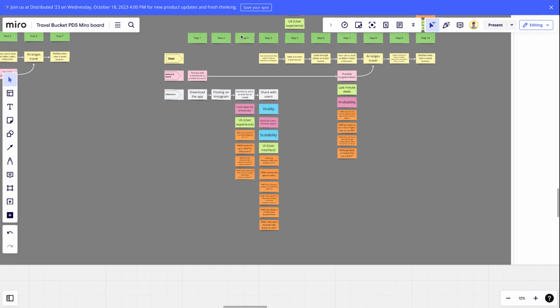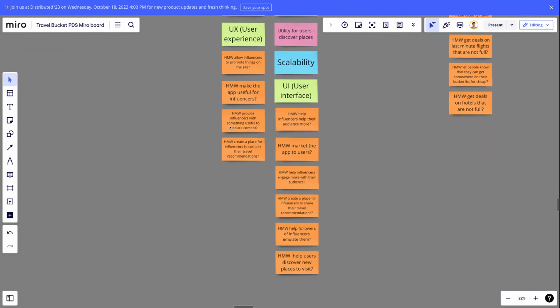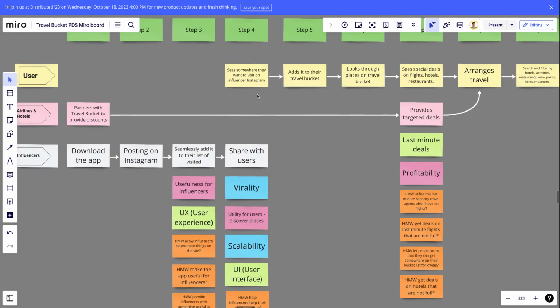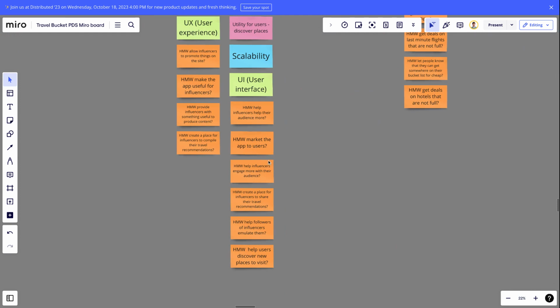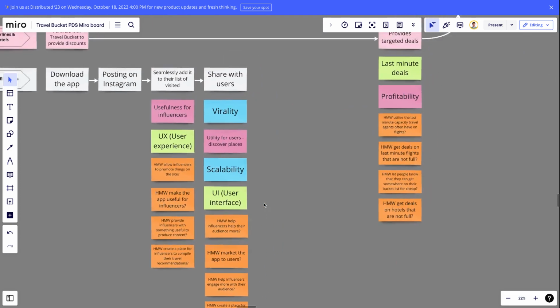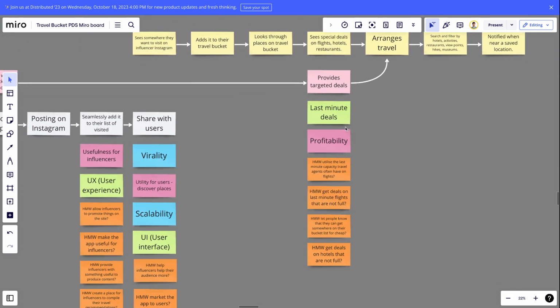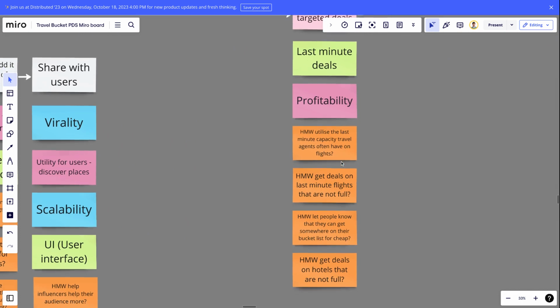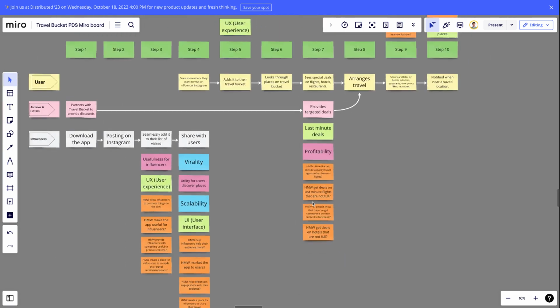So all of those are falling into that step 3, and those stickies had a bit of interest based on the category they were in. We've got something similar here in our step 4, which is around the sharing of it. So this kind of engages the users and the influencers. So all those stickies address that. And we've got a cluster here as well around step 7, which is around the last minute deals, the profitability, but also how might we utilize the last minute capacity of travel agents on flights, and the same for hotels, and how might we get deals on those flights or hotels when they're not full.